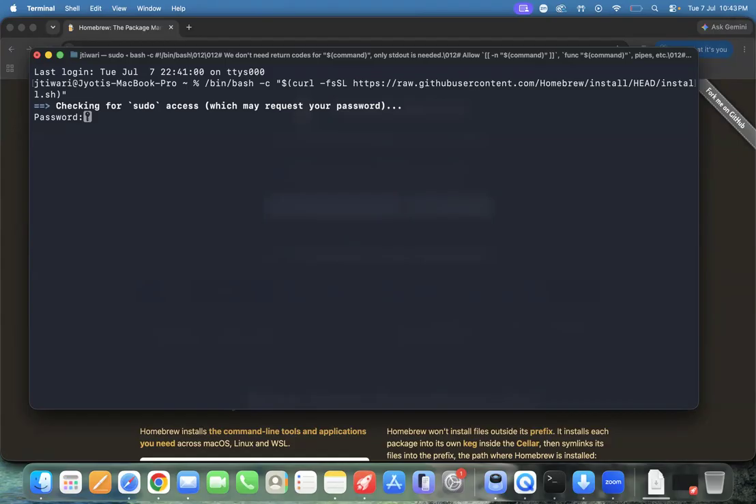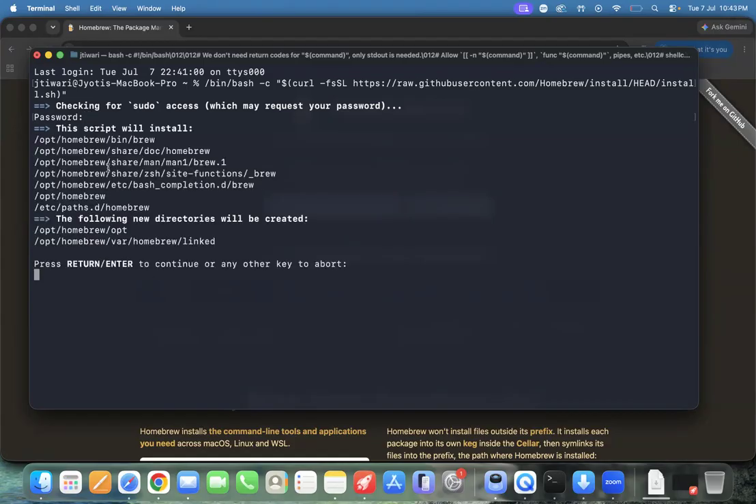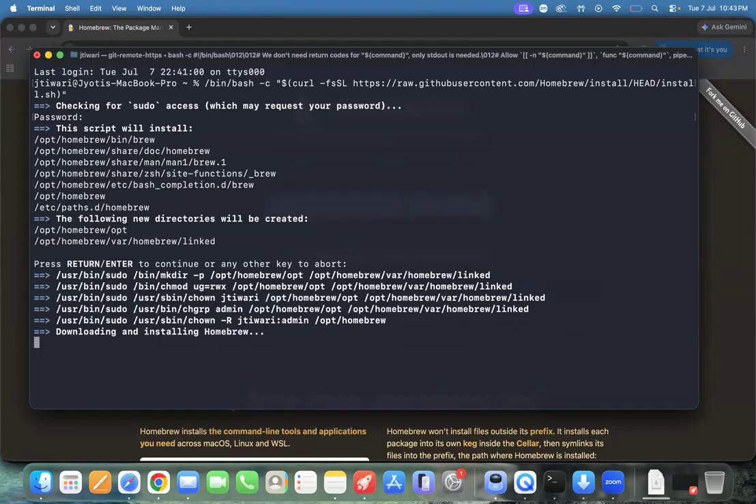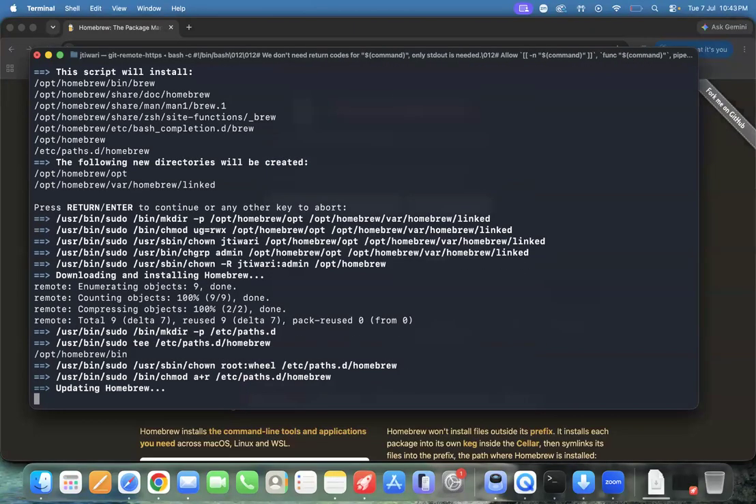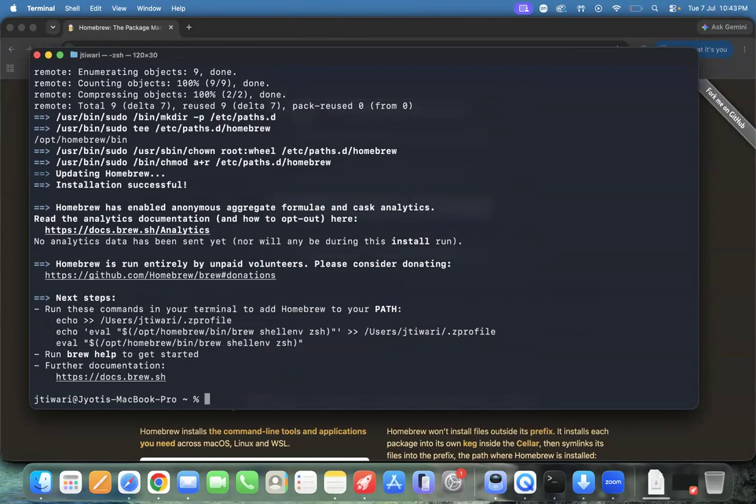Install this software. So it is installing in this folder, opt, homebrew, bin, then brew. I'm just clicking on enter from the keyboard. So now it is downloading and installing Homebrew in my machine. Okay, it's done. So here I will show you how we can set the Homebrew path in our machine, right?